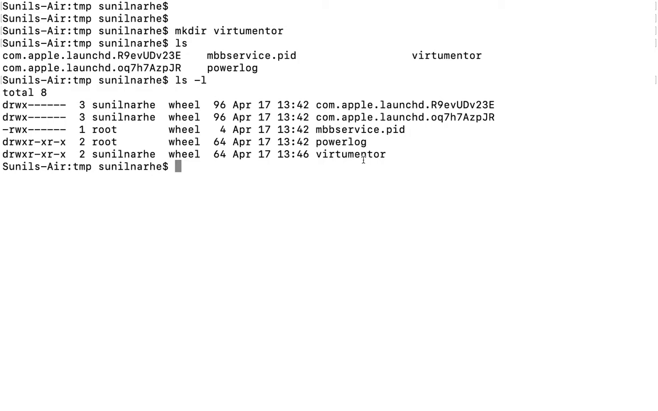We can also create a directory in a different path, like we can mention the complete path as well while creating a directory. So mkdir space slash tmp slash test. This will create a directory under the slash tmp directory.